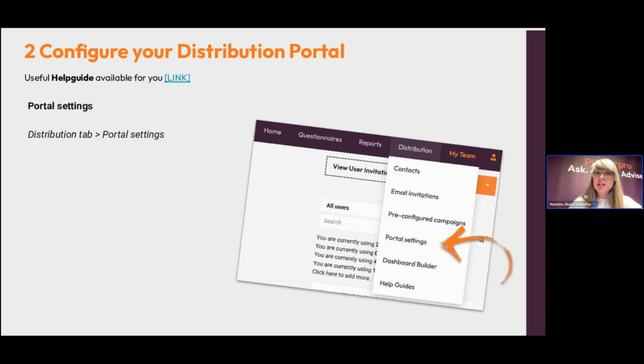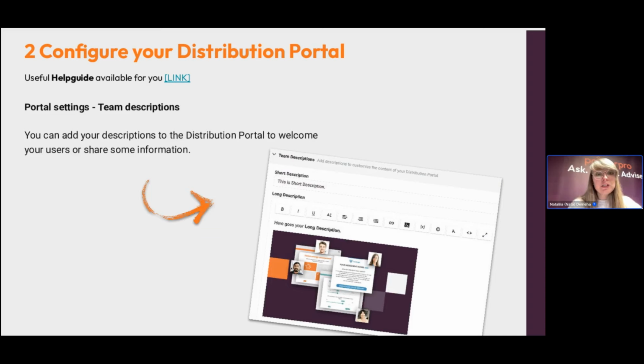The next thing is actually setting up things in the distribution portal. And to do that, you would go under the distribution part and you go under the portal settings. And now I'm going to walk you through which settings you can add there. So the first one you will see is something called team description that basically allows you to add welcome messages to people that log into the portal. And there are two messages that you can add there. Short description, that's something that will be visible on the immediate login. It's like, hey, Nata, and then some short description.